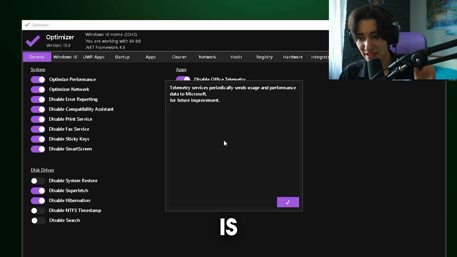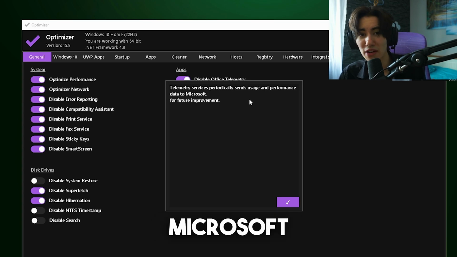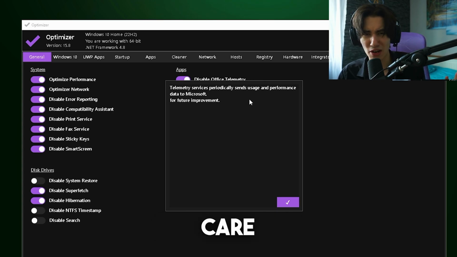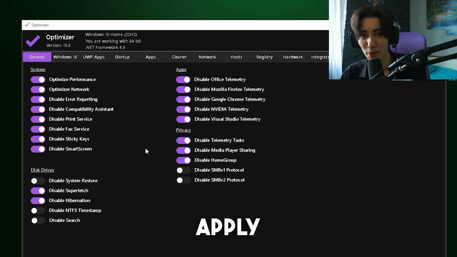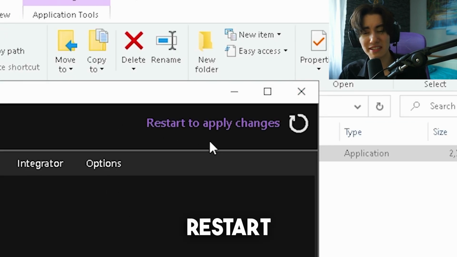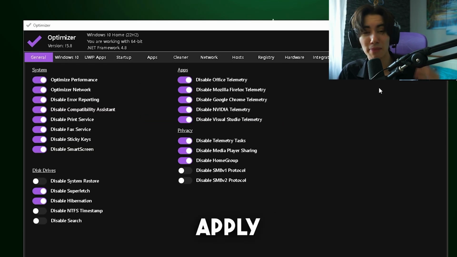Disable telemetry tasks is also super important, since it basically just sends performance data to Microsoft, and you wanna avoid this because we don't care about it. So therefore, all of these tweaks which are already pre-applied here are super safe to apply. By the way, if it doesn't say for you here restart to apply changes, you just simply have to quickly disable one and enable it back up, and then you can apply all of these to your system.